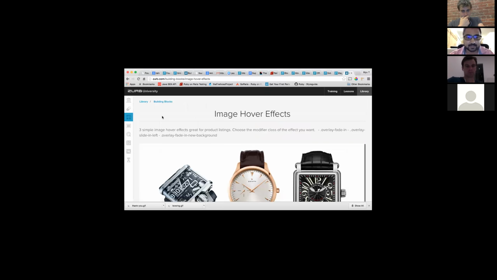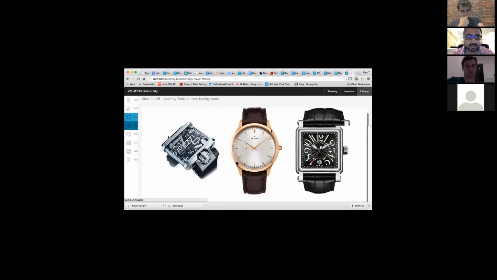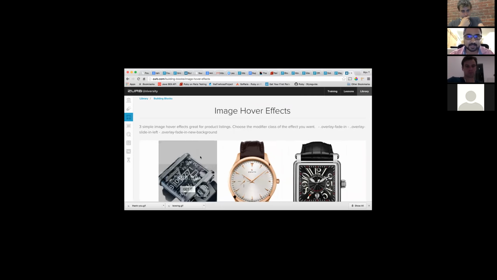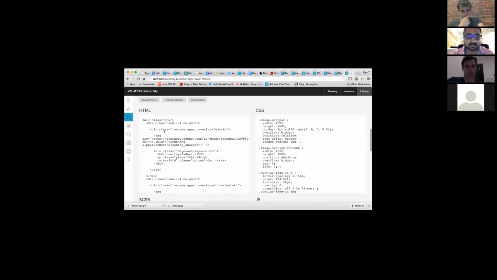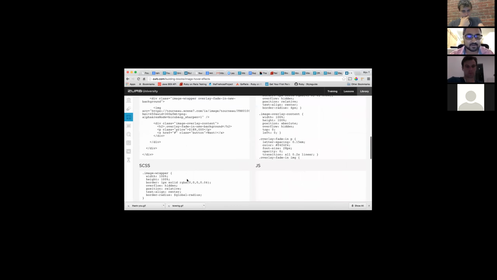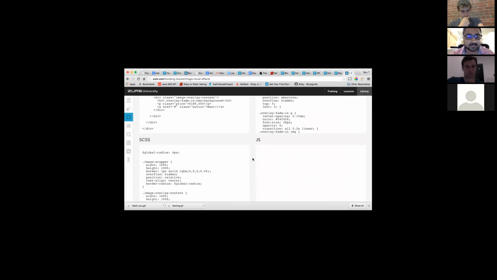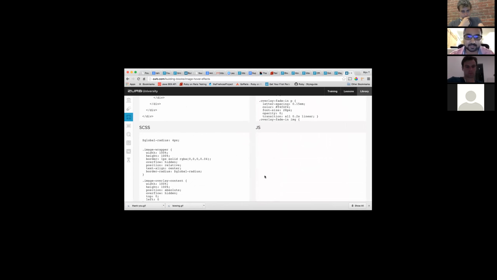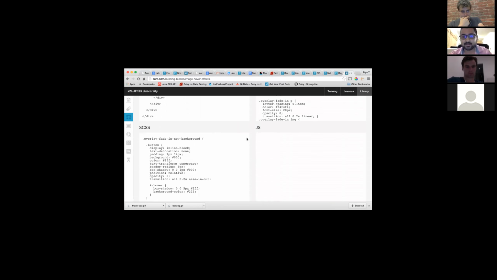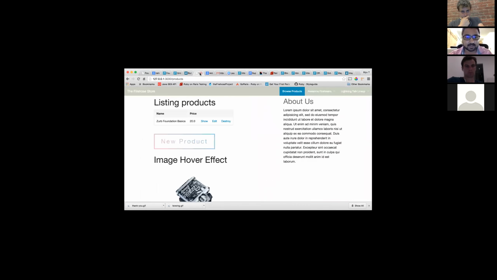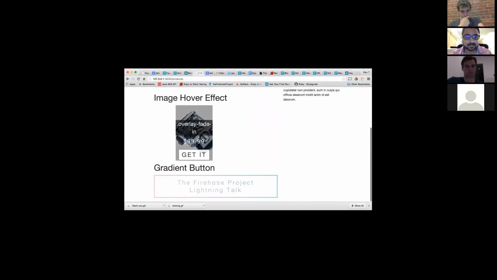So like this one, the image hover effect. When you hover over it, you get a hover effect, and all you have to do is this HTML. It's all very Bootstrap-like, and I prefer using SCSS because it has all the variables and everything declared, and it makes the code so much cleaner. I used it, and it works out very nicely on the site. So yeah.